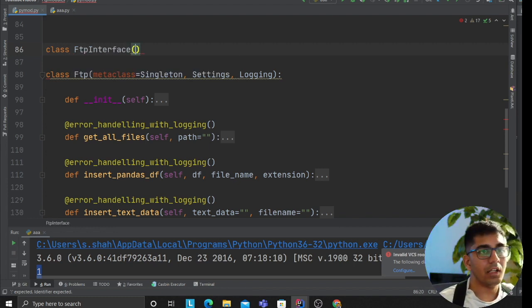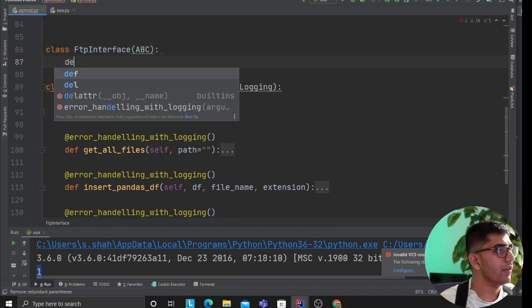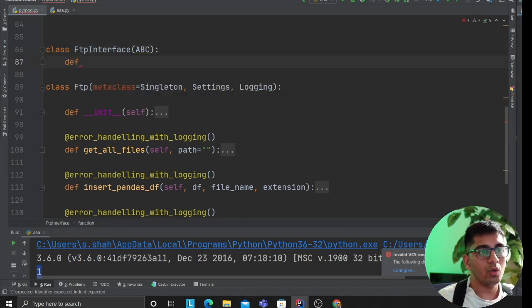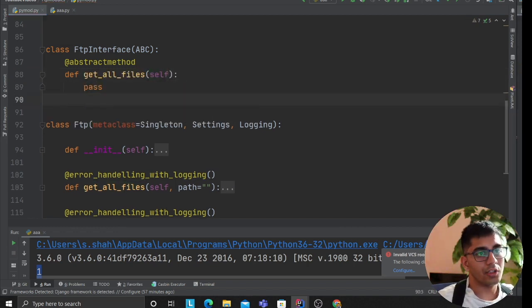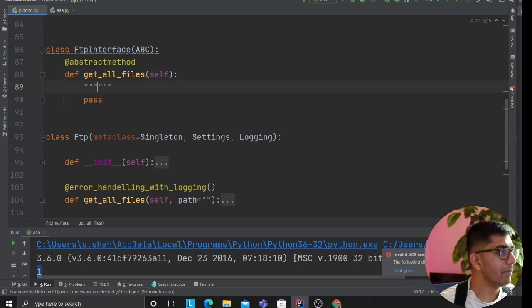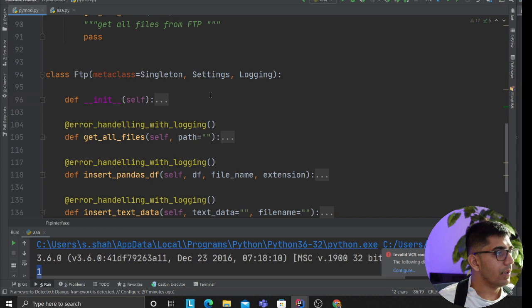So I'll have an interface and I'm going to inherit from ABC. Now I think what we could do is have an abstract method here. Let's define these abstract methods. The first method is going to be this one. Remember, when you say abstract, you need to provide the implementation. You can write what it does: get all the files from FTP. Remember, you have an interface you need to inherit too.